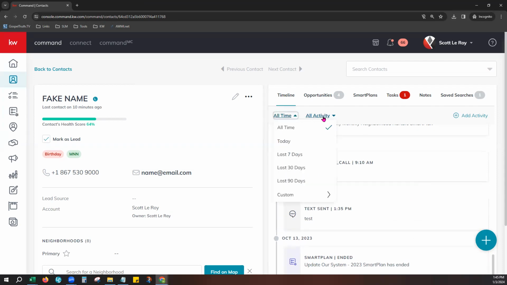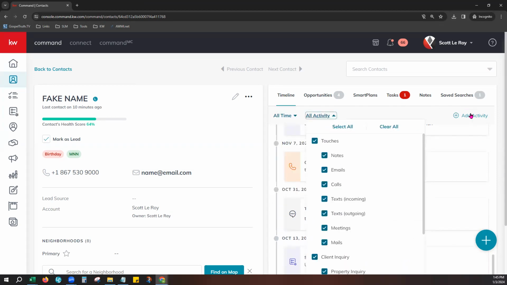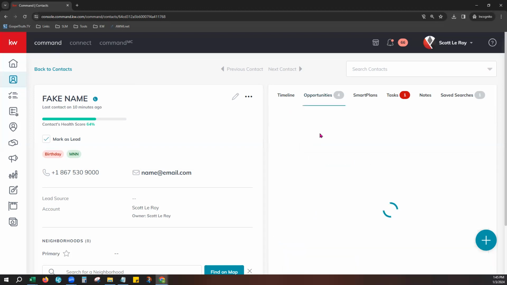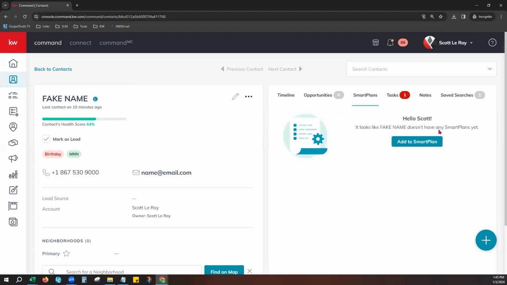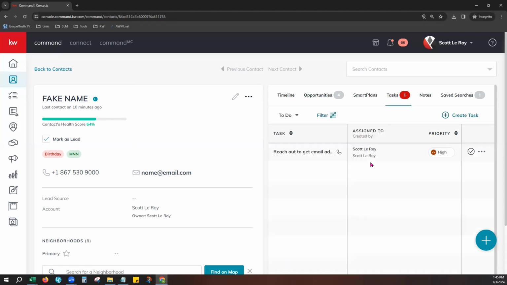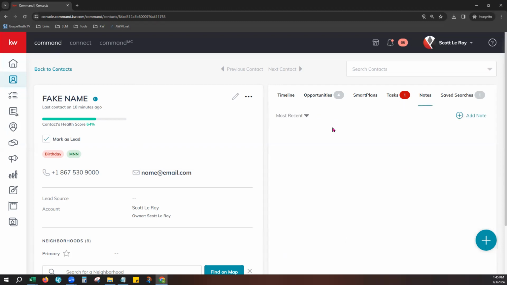You can sort through these however you'd like to and even manually add an activity. If they're linked to an opportunity, you would see it here and can create a new opportunity as well. Smart plans, you can add them to a smart plan directly from here. If it was already on a smart plan, you would see it. Tasks, self-explanatory. Any tasks associated with this contact would appear here, and you can even create an additional one here as well. Notes. These are notes that you would have for your contact. You can add notes manually here as well.